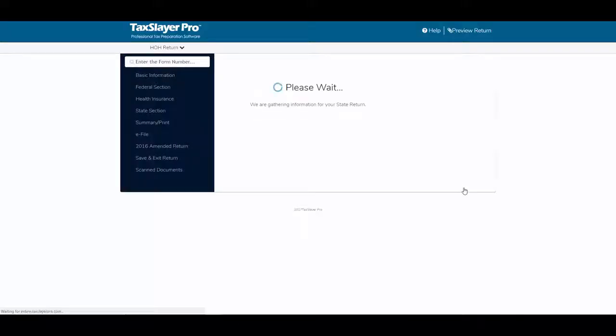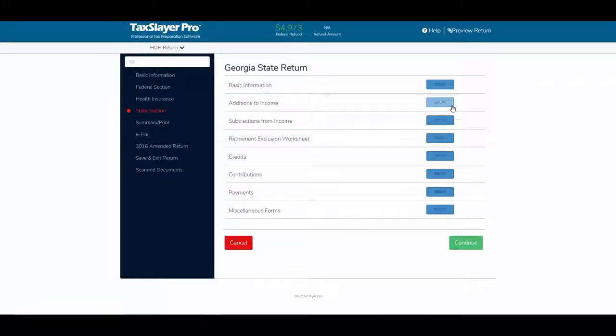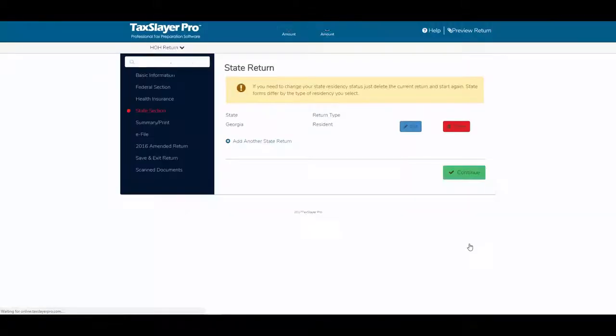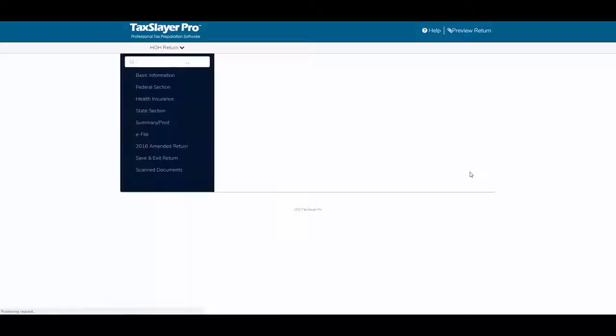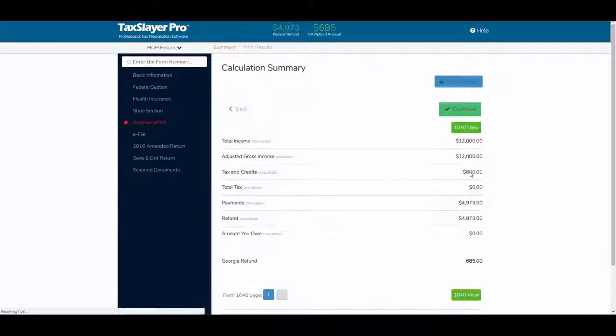Select the residency. And then any basic information, additions, subtractions for your state. Once you're finished, you continue. We'll continue past the state return to our calculation summary page.